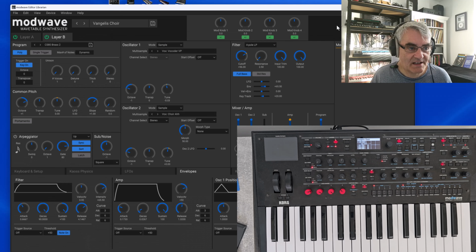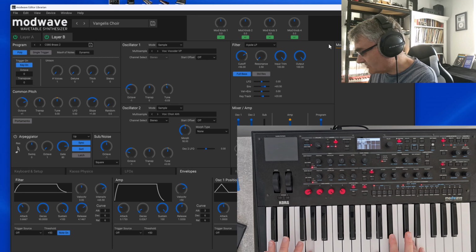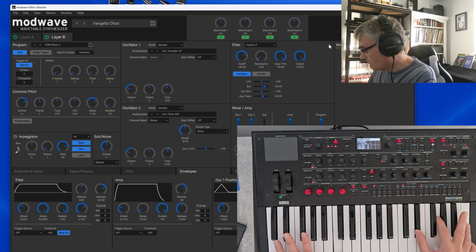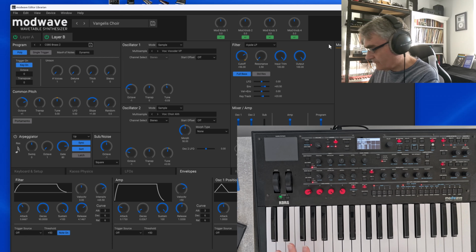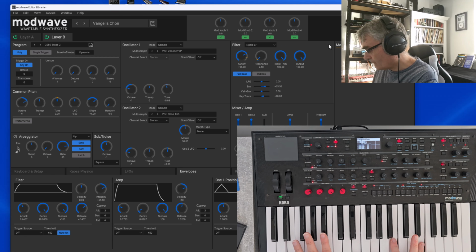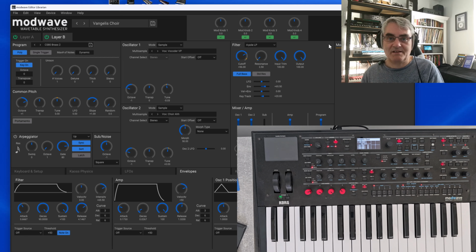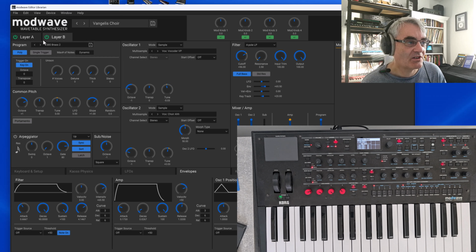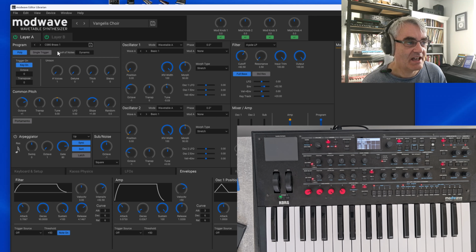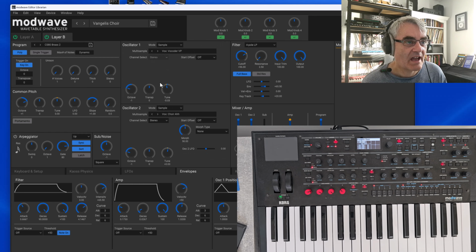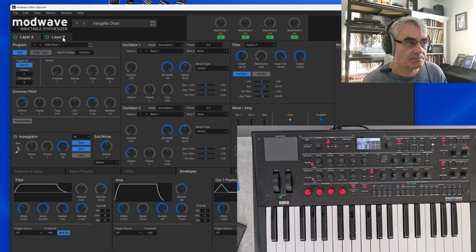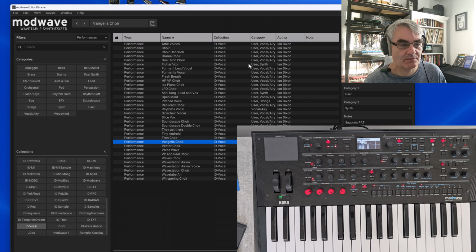So this is Vangelis Choir because we've got a CS80 type brass sound in there and the vocoders as well, so that's where I got that inspiration from.